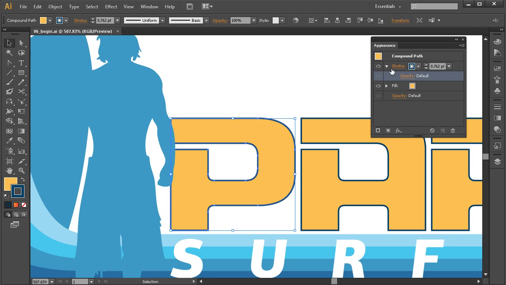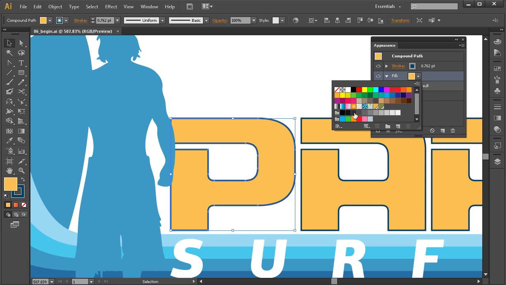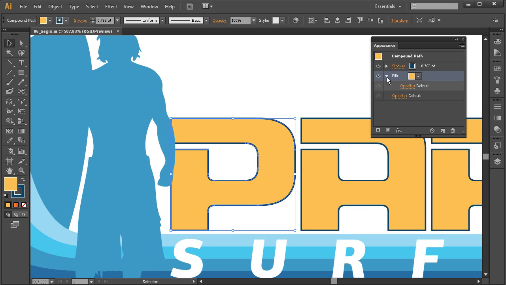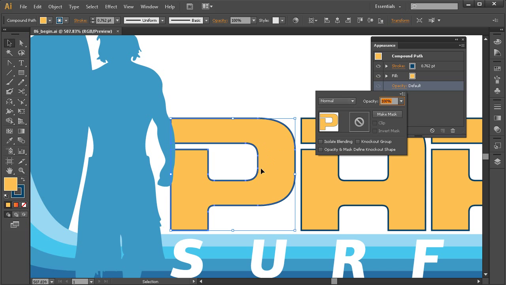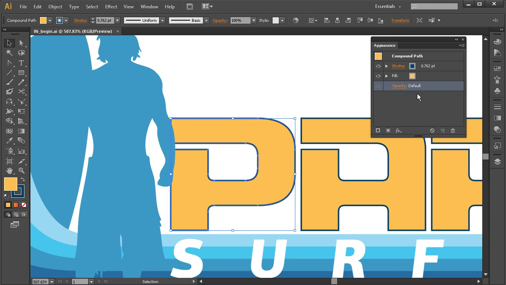So let's go and twirl down the fill color. Again, control the opacity of just the fill color right here from the appearance panel. We can click on that swatch and we can access the swatches panel right here, just like we could up here in the control panel. And then lastly, we can also click on opacity for the entire selected object and control that right here.